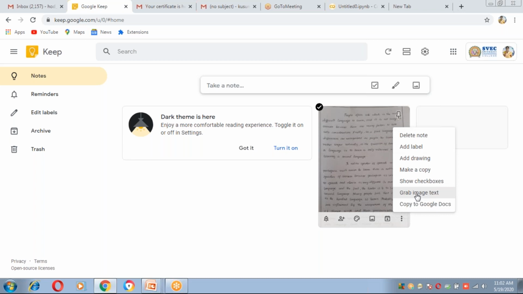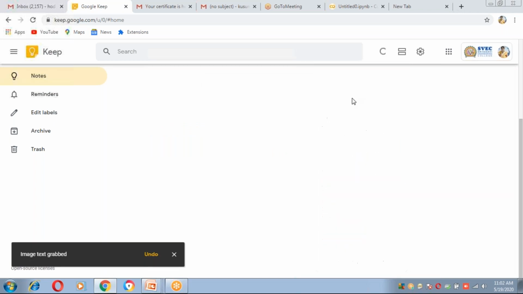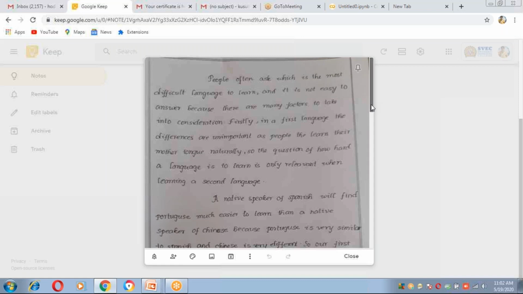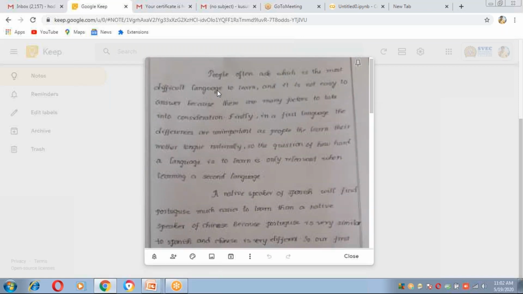Okay, so now grab image text. Click on this grab image text. See, this is the handwritten message. People often ask which is the most difficult language, like that.